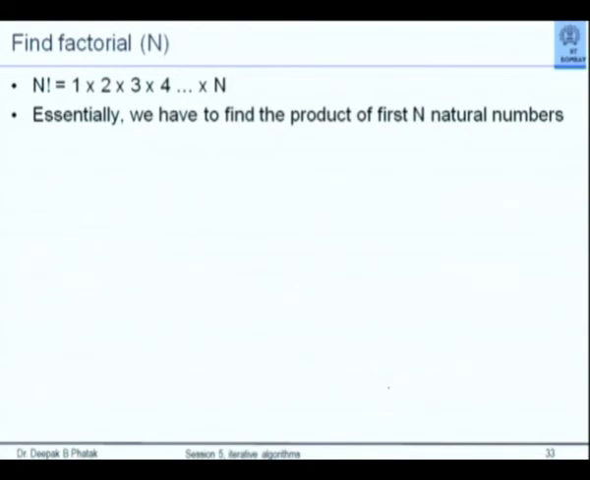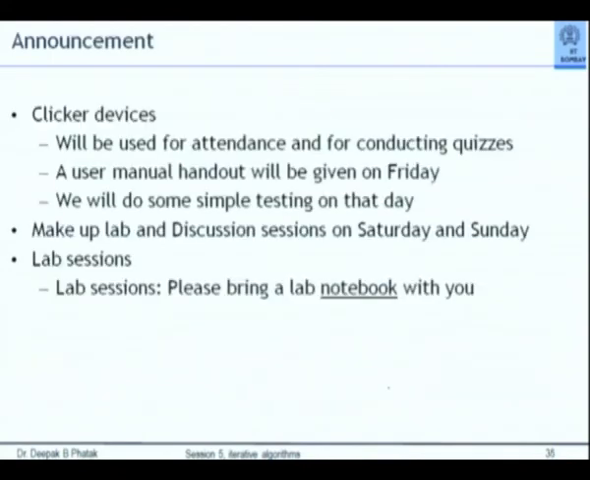Before stopping, I would just like to mention something which I have not written here. We will be using clicker devices. Not this Friday, we will be giving you this manual next week. And whenever we do that, we will allocate clickers to you, because as I told you, your quizzes will be conducted online. We will still use one quiz slot that the institute has allocated.